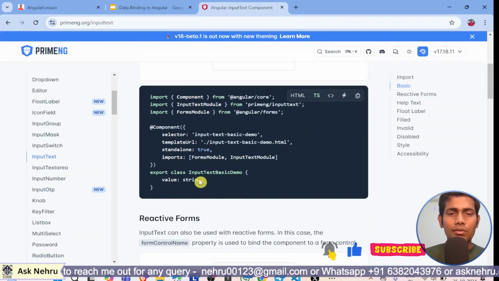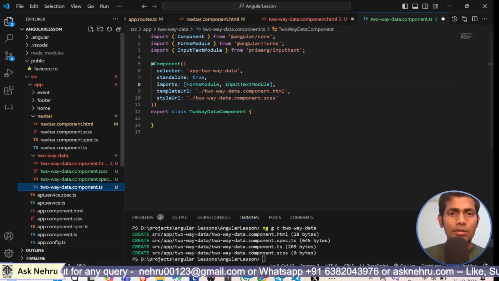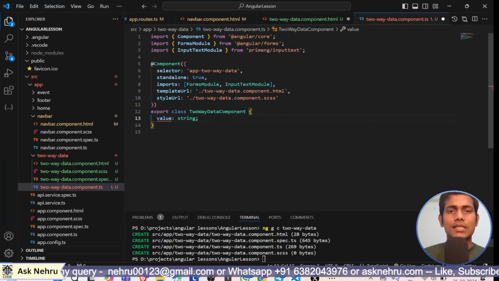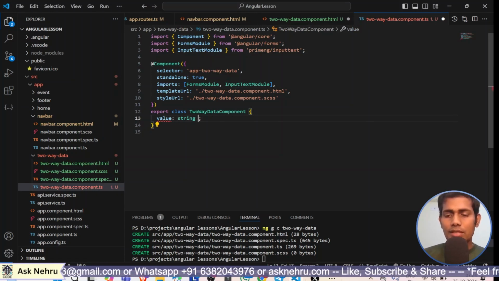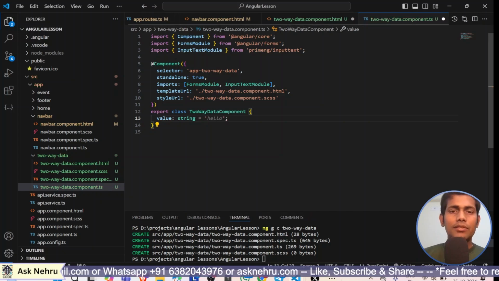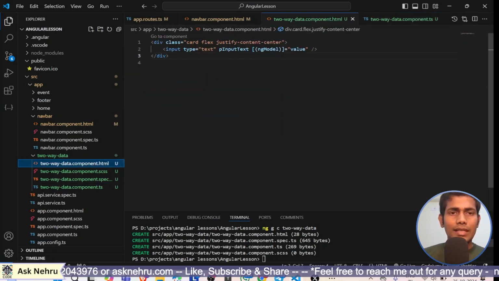So here we give value. I choose this value and give it within the class, our component class. Initially it is throwing an error, but we should set some initial value. Initially we should set an empty value. We don't give anything here. And I give the title for this.